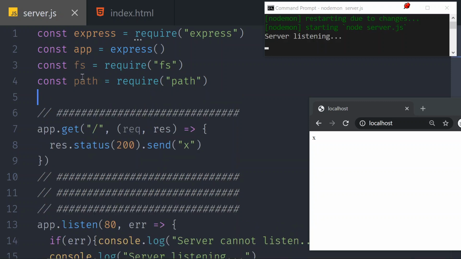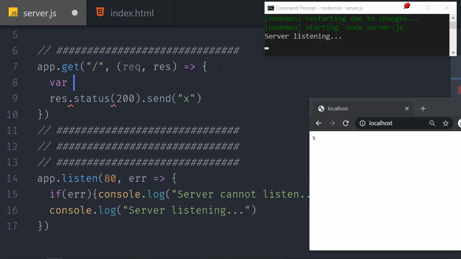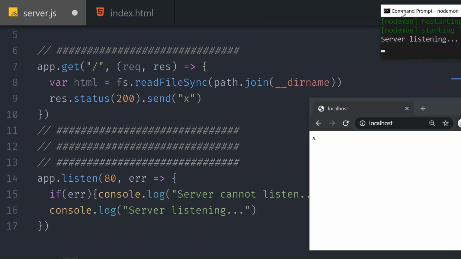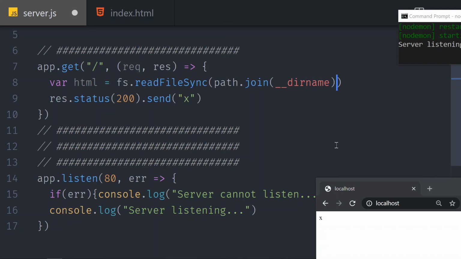You can see they are not bold letters because I'm not using these variables at the moment. So since I want to use them inside this route, I'm just going to create a variable. Let's call it HTML. And we say that we want to read the file synchronously. I know Node.js works async, but this is going to be a sync function. And then we're going to do a path.join, and we're going to join this dirname, which is the directory I am at the moment. That will be the first argument. The second argument will be the index.html that I want to open.